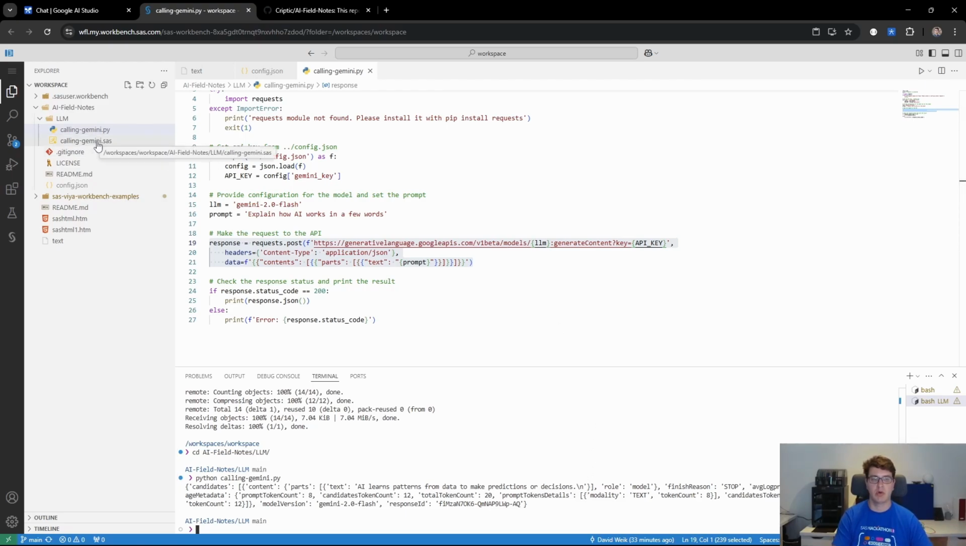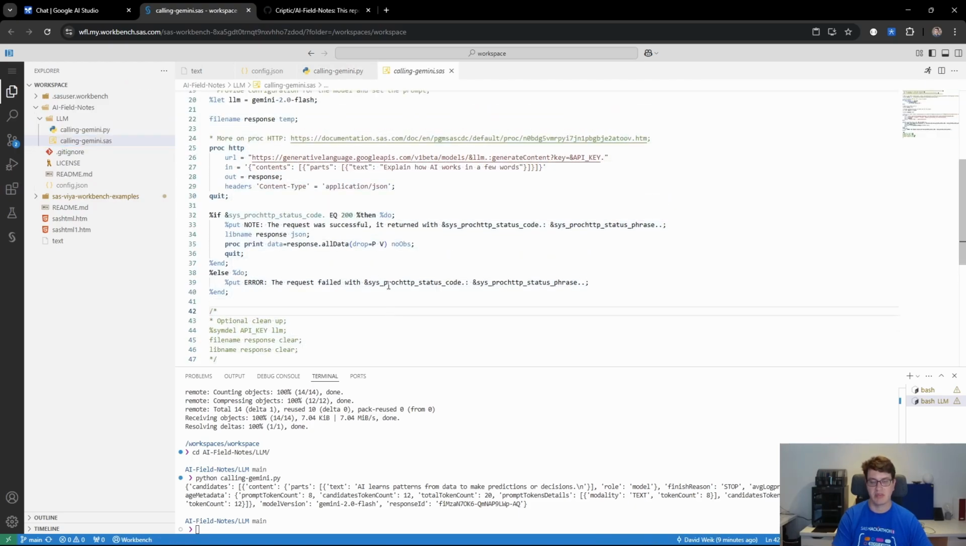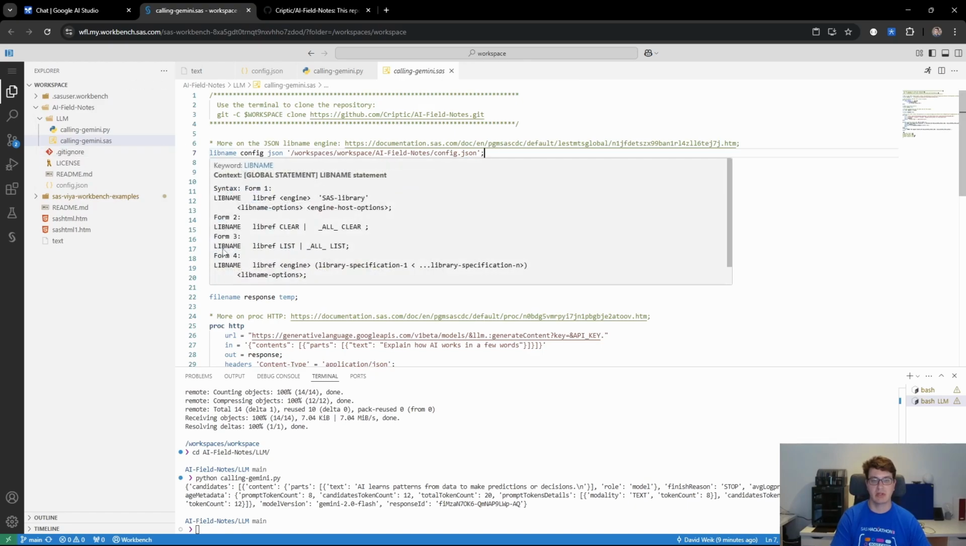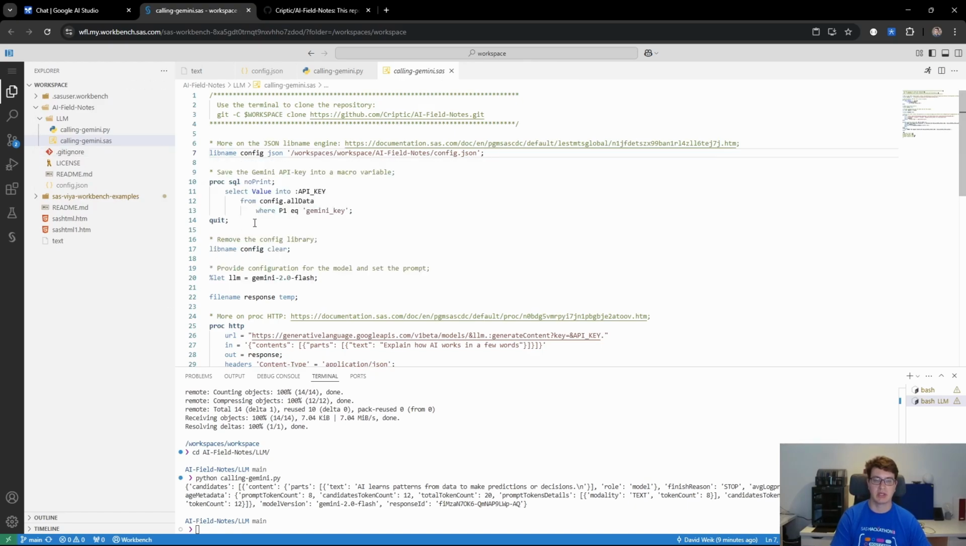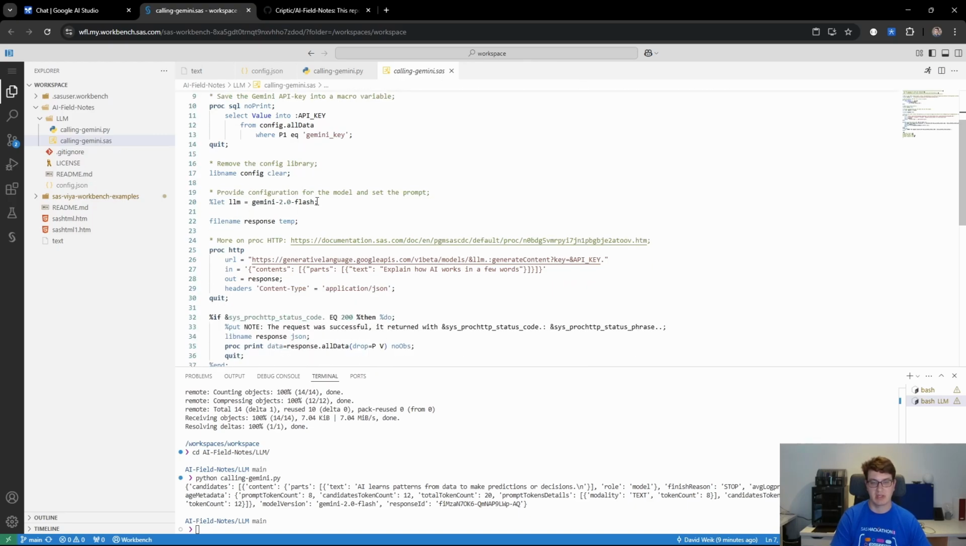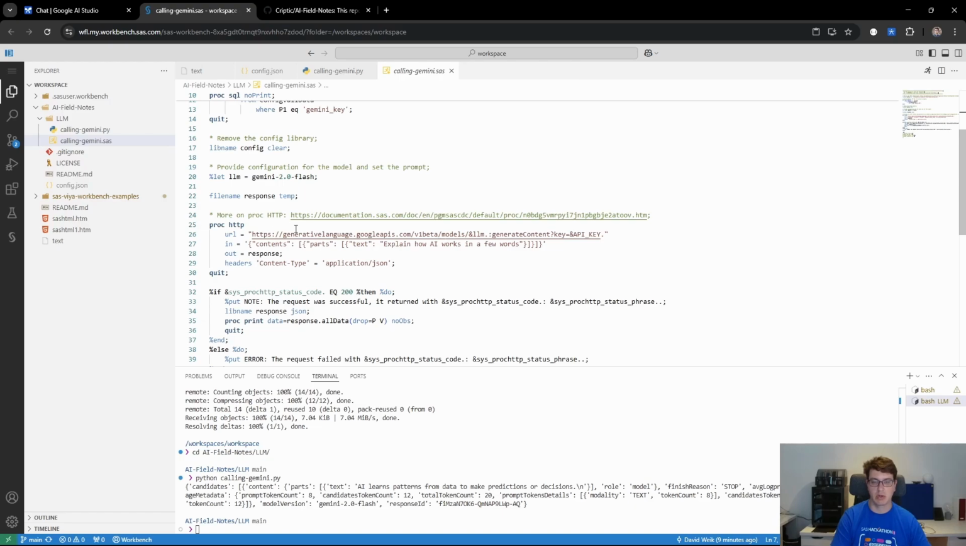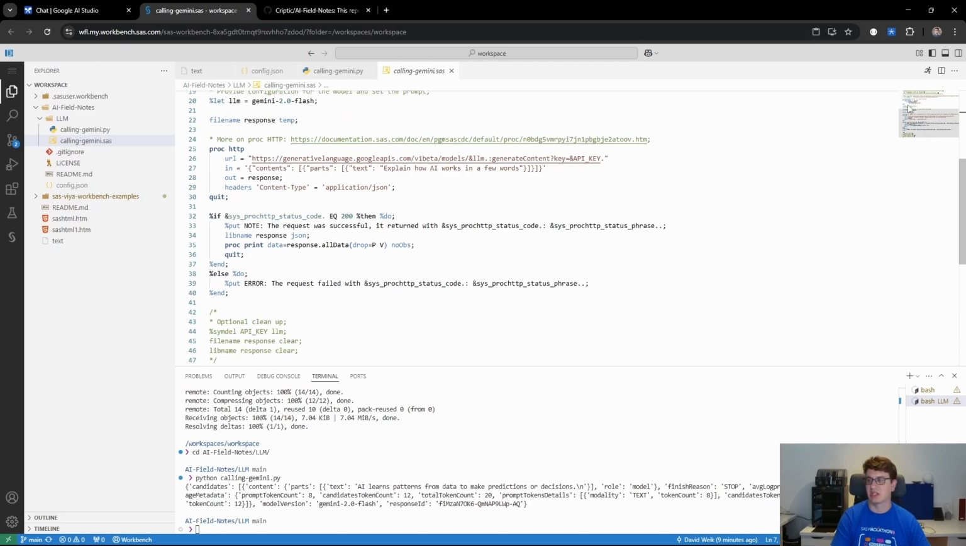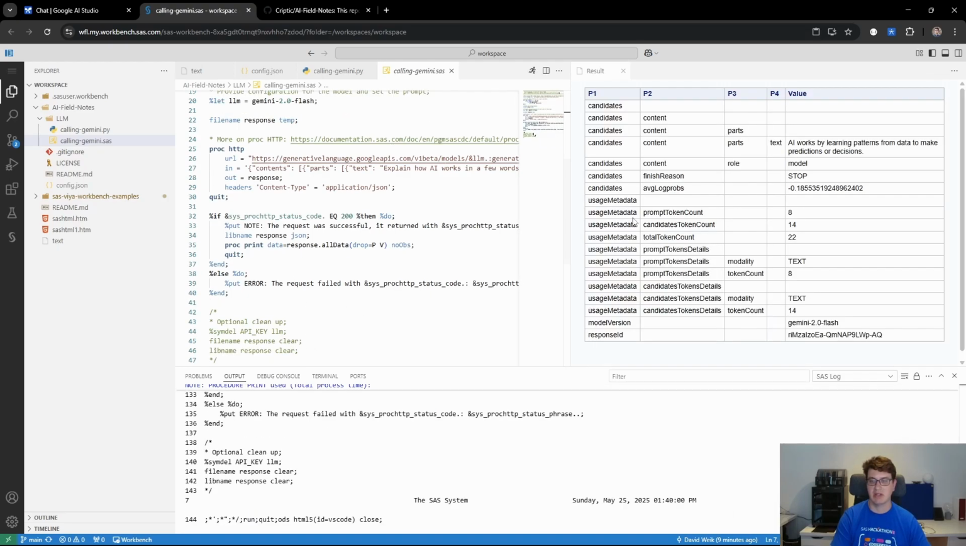Now let's also open up calling Gemini.sas. This is now the same thing, but we are running it in SAS code. In order to be able to load the config file, we are assigning a libname JSON, and then we are pulling out the key into a macro variable using PROC SQL. Then we set the parameter for the model. We make a PROC HTTP call where we pass in the same prompt, and then we print the result to our log, and then there's some optional cleanup for you to leave a nice looking environment.